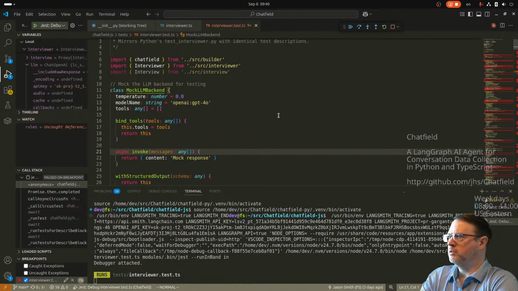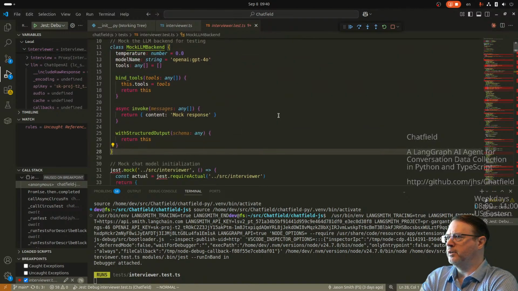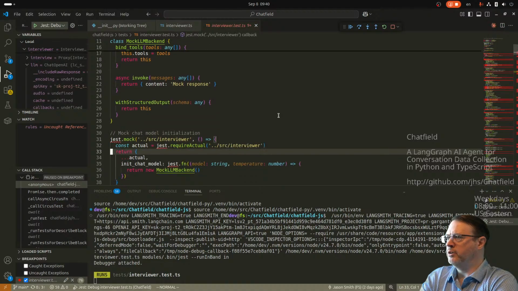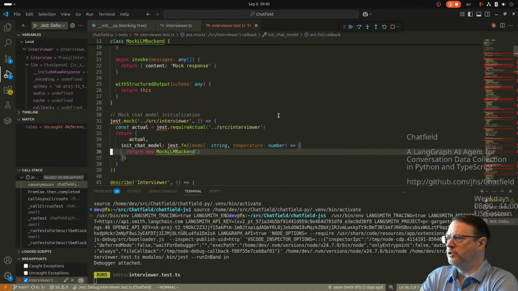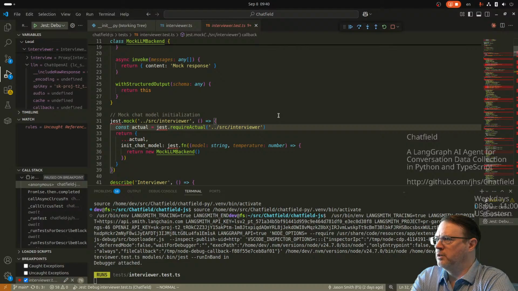Bind tools. So weird. Just.mock. Oh, I see. Here it is. It's supposed to pass it in here. I see what it's doing.